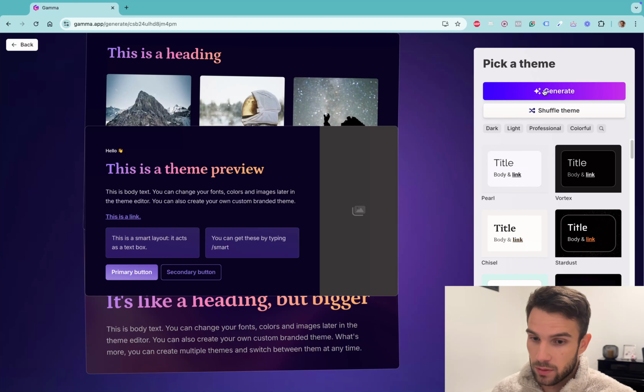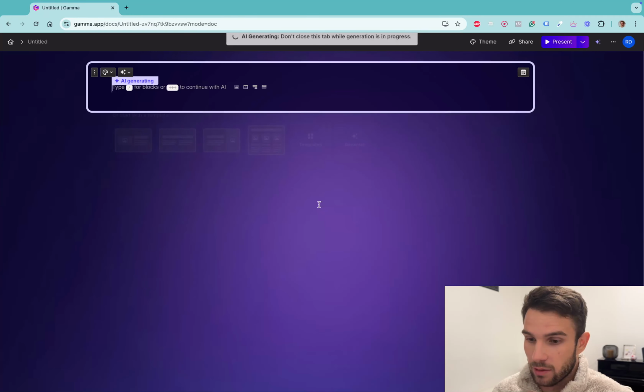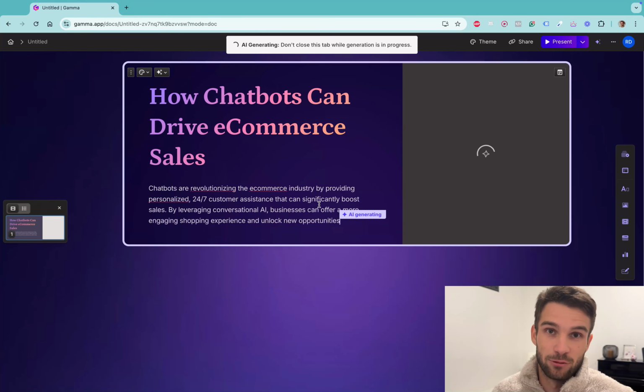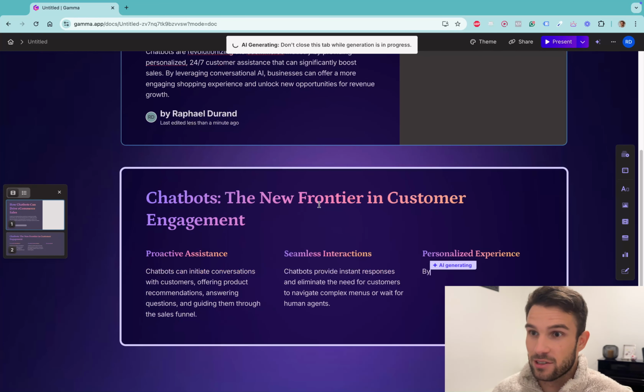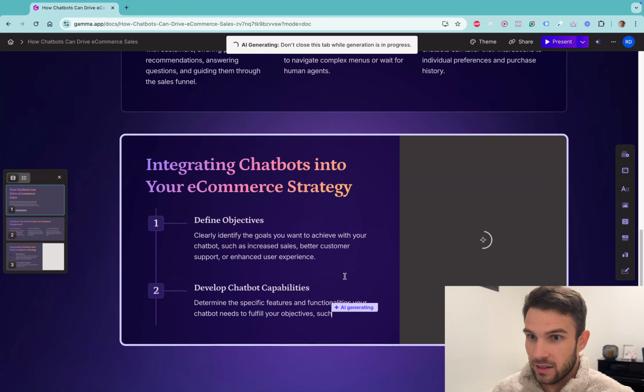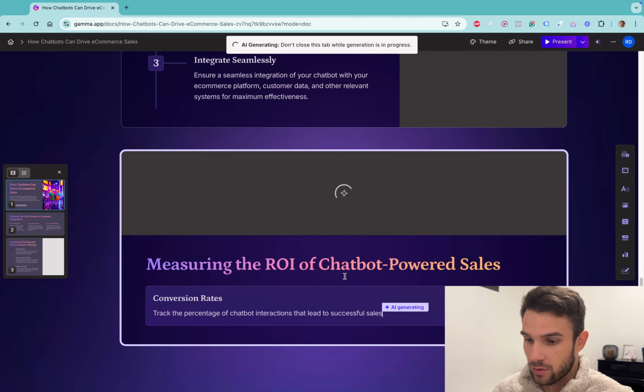And here is where the magic is going to happen. So let's go with generate. And right now, I really like this part. Every time I'm just like, wow. Really cool, right? Just generates the whole presentation. This is really, really good stuff.